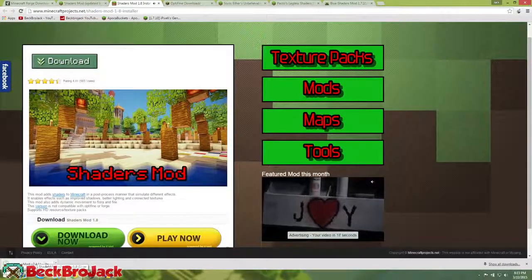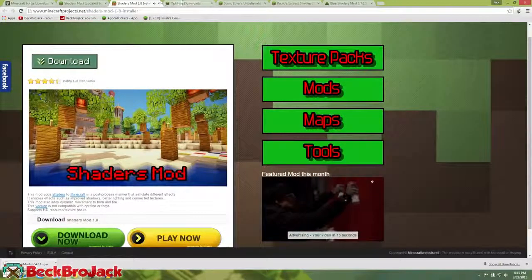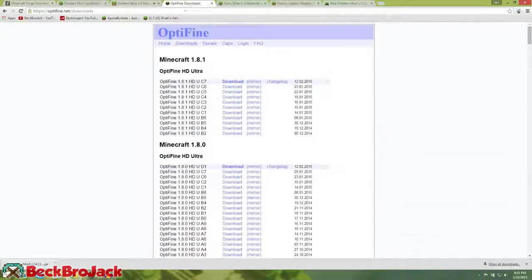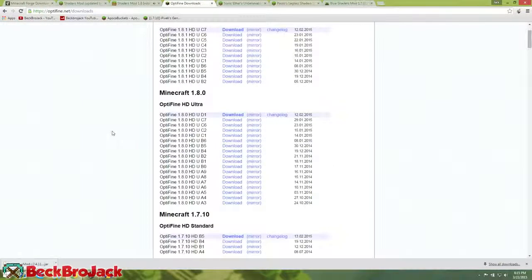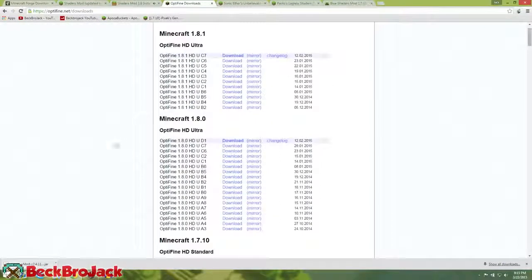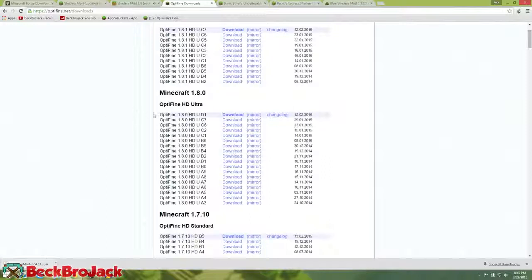And then we are going to keep that down there because we're also going to be installing Optifine, which really helps a lot with shaders mod. So this is an optional step. If you don't want to install Optifine, you don't really have to, but it will definitely improve your FPS. So once you do get to Optifine, we're going to go down here to Minecraft 1.8.0 because that's the version of shaders that we are going to install. And then we're going to go to the HD U D1, the latest version for 1.8, and then hit download.